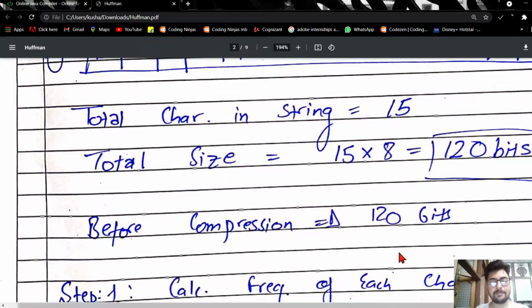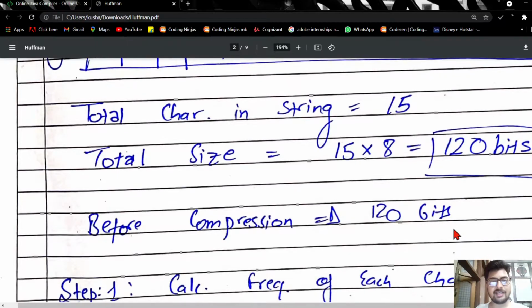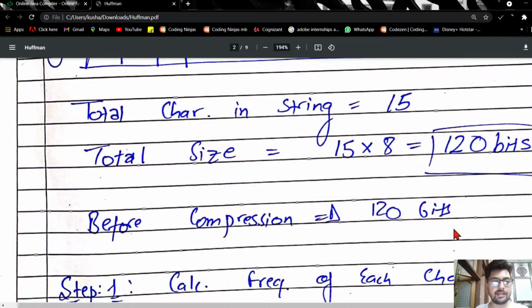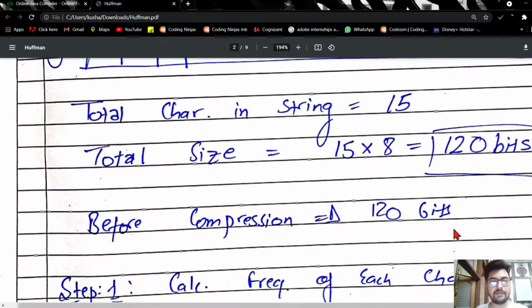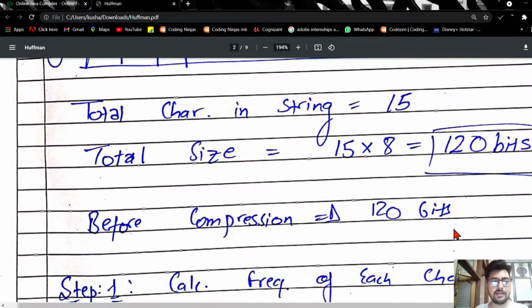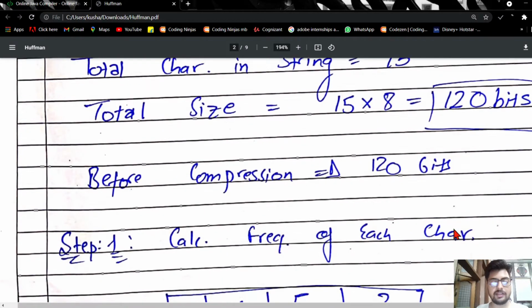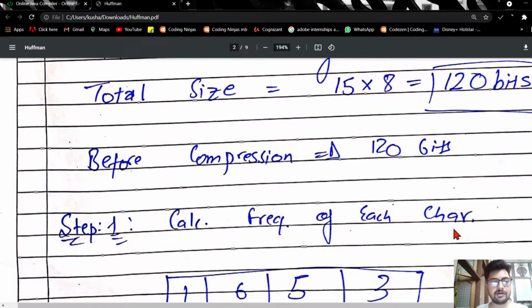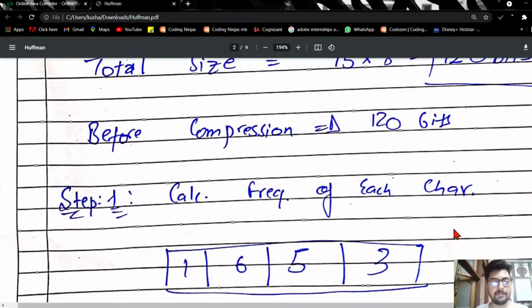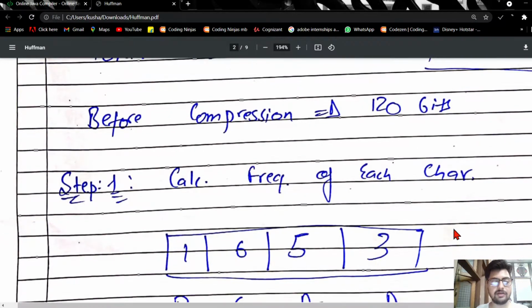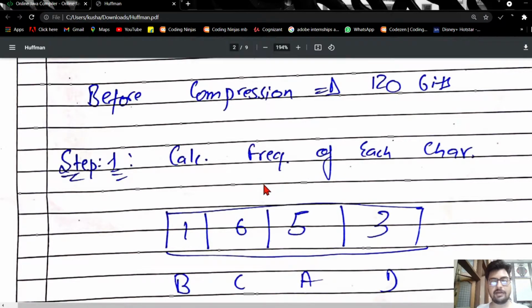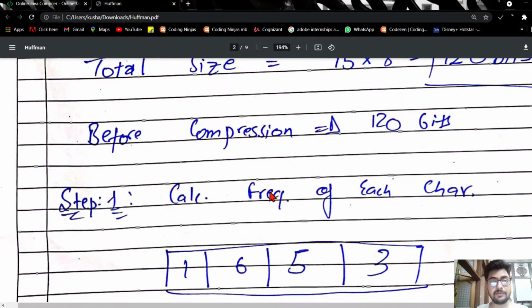Now, before comparison, we know the size is 120 bits. Somewhat of an optimization is needed. We need to compress the size, as we have several characters with a frequency of more than one, occurring more than once in the string. So we know that Huffman coding can work here. Now let's calculate the frequency of each character from the above string.